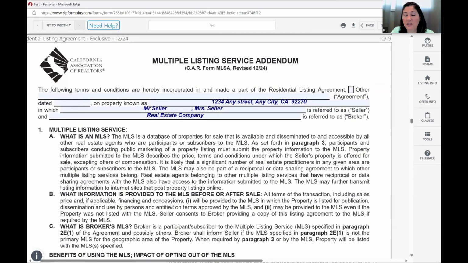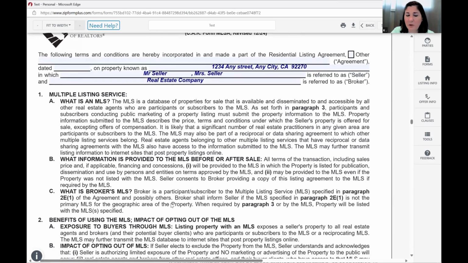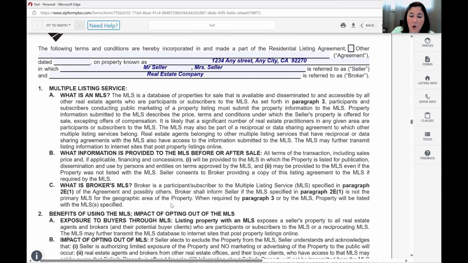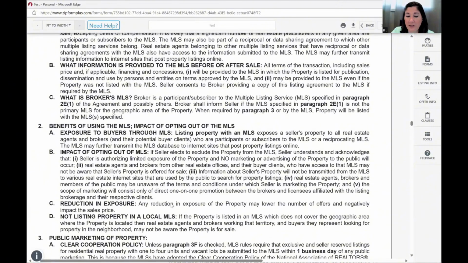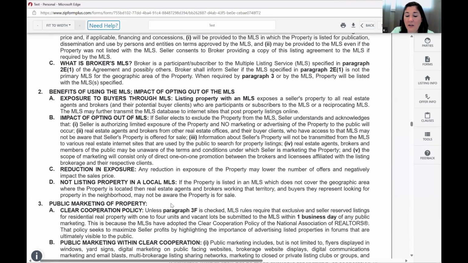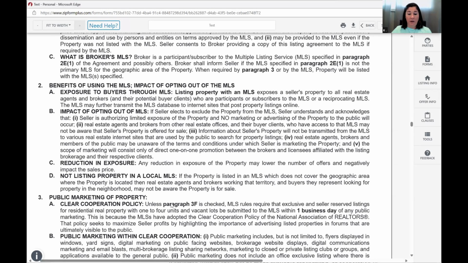Okay, the multiple listing services. All the stuff that was in the listing agreement that talked about the MLS is now on its own form. This breaks down what is a multiple listing service, what information is provided in there, what is a listing broker, and then exposures and the impact of opting out of it. One of the things, if you could see my little cursor right here under 2BI, seller authorizes limited exposure to the property and no marketing and advertising of any kind to the public.